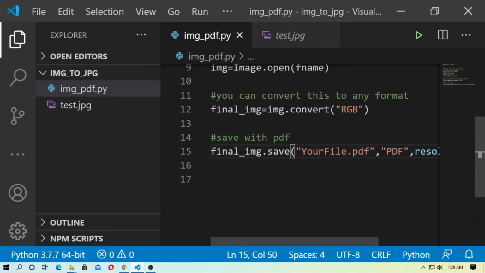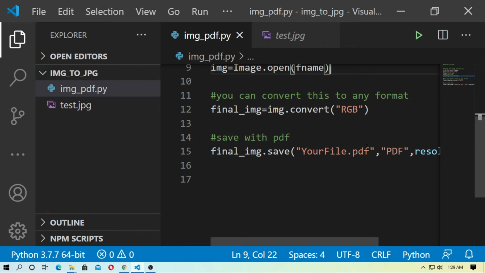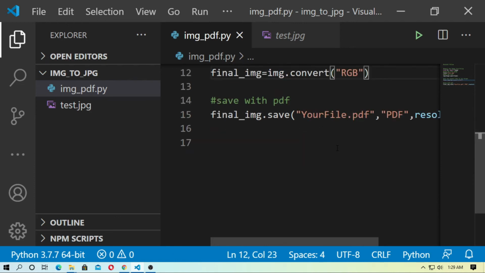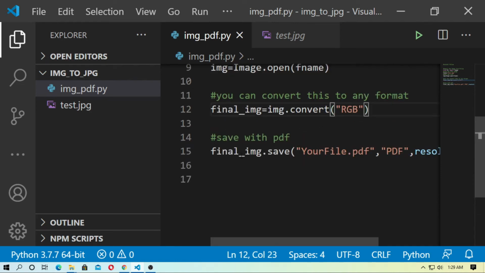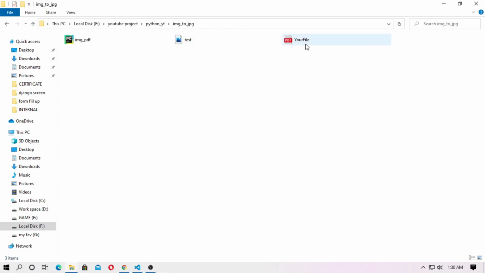So now save it. This is your file: open the file with Image.open and then convert the file to RGB. You can create any condition for this. Now save the file as PDF. Now save it and run this. You can see here your PDF has been created. This is the output file name, your file.